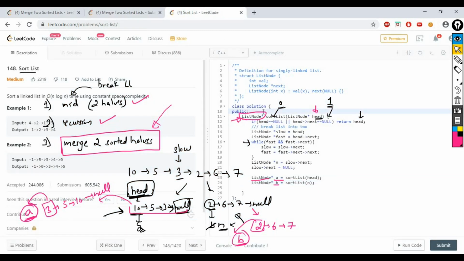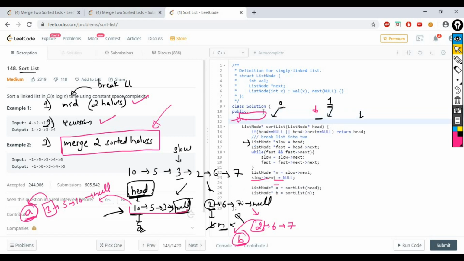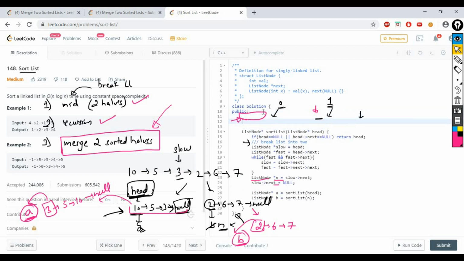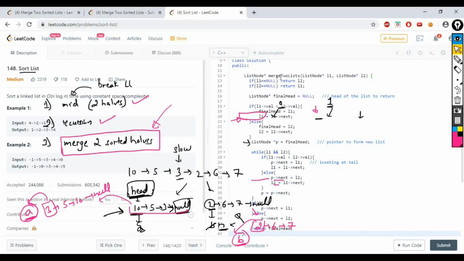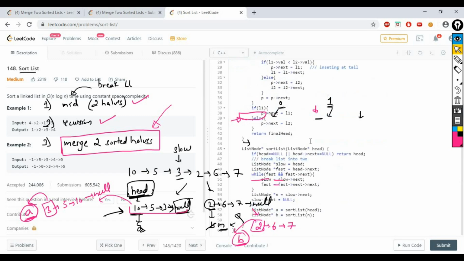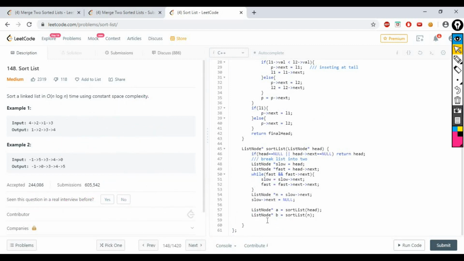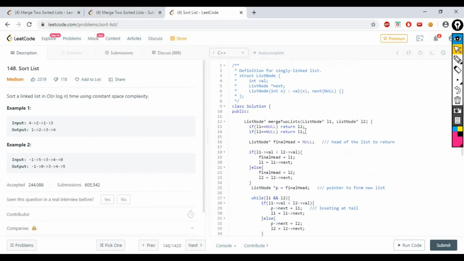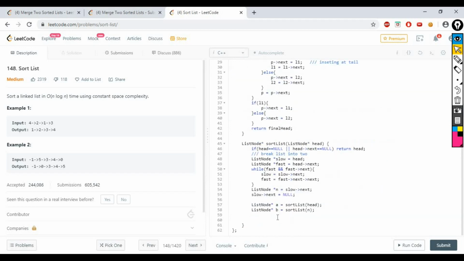Since we are going to call that function, we have to paste it above this function. Merge 2 list function is the name and it takes 2 lists as input. Let me erase the screen. A and B are 2 sorted linked lists, and now we have to call this function merge 2 sorted list.